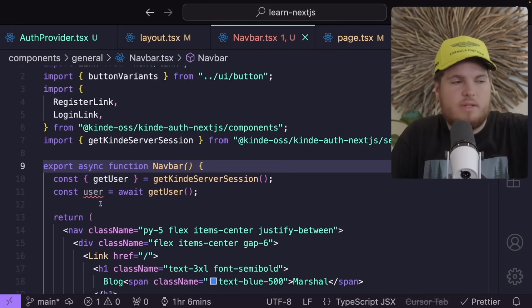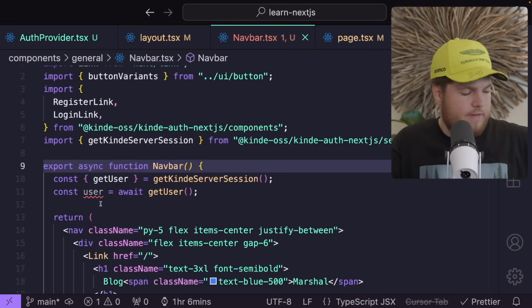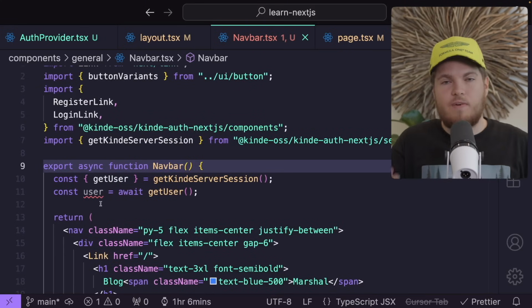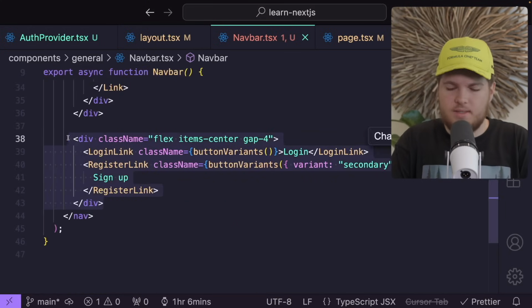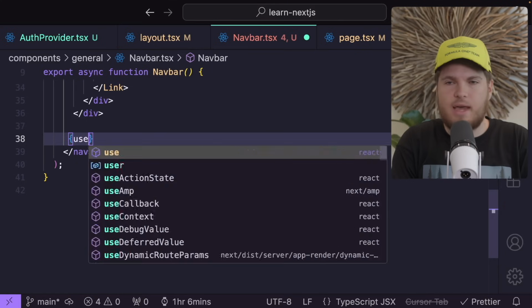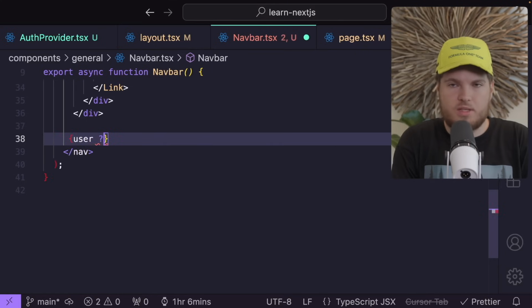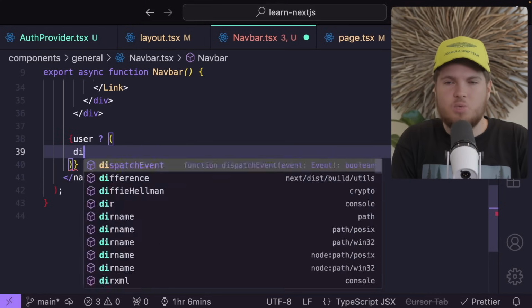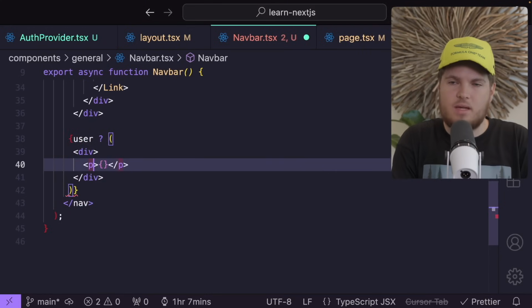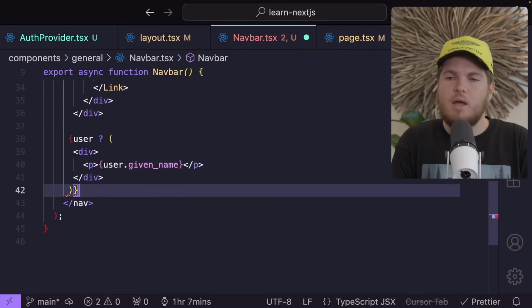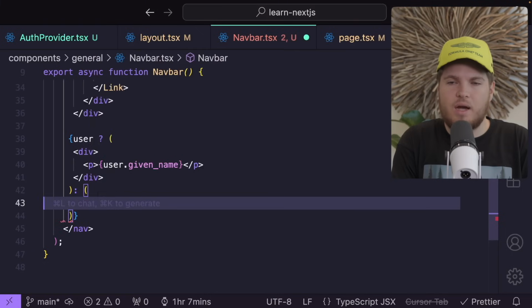But at the end of the day, it could be that the user is not authenticated, meaning we could either have a valid session or not. So let's do a ternary. Let me copy this div and let's do the following. If we have a user, let's render a question mark in the ternary, and let's render a div element. Inside of here, I want to render the username. So let's get user.givenName. The given name is the first name.